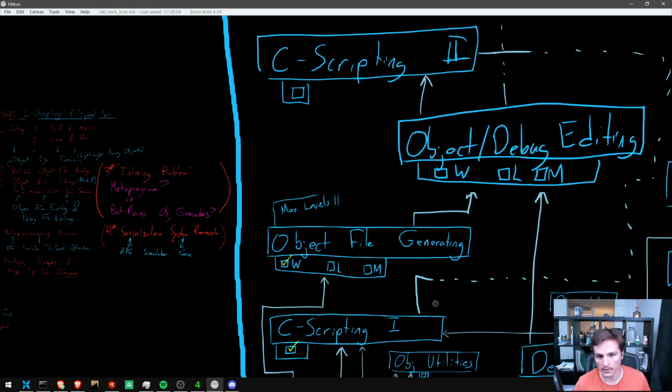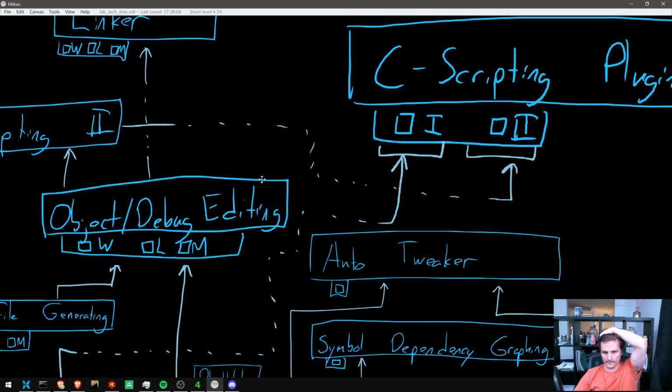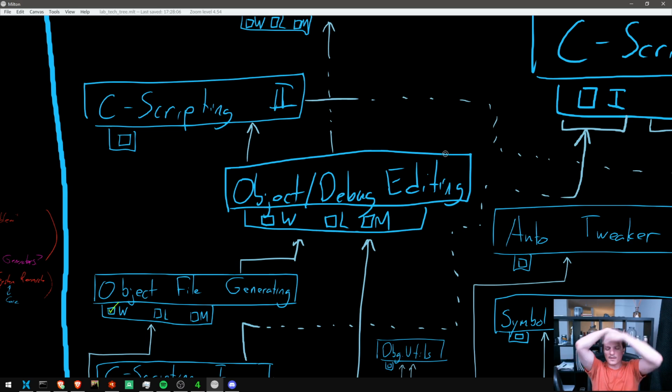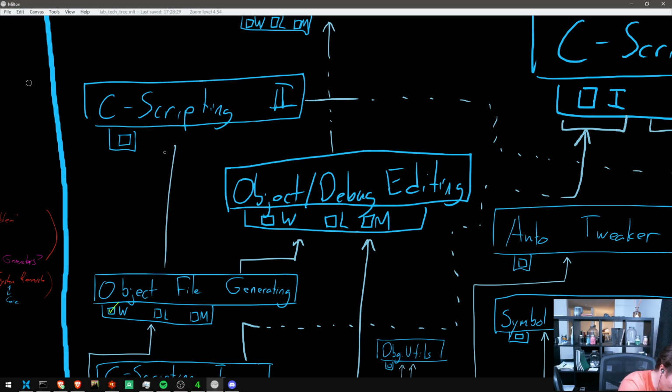I guess though, well, why did I think C scripting Mark II would require debug editing? I'm not sure if I still believe that. Let me think. Yeah, I'm going to say no. This is a mistake. What we actually have going on here is that to get to C scripting Mark II, I think we can skip debug editing. That's a little bit overkill.